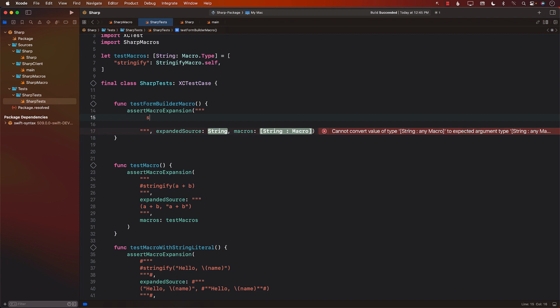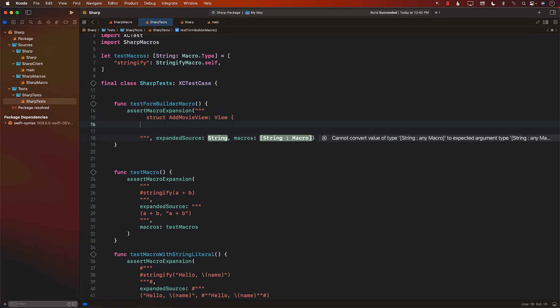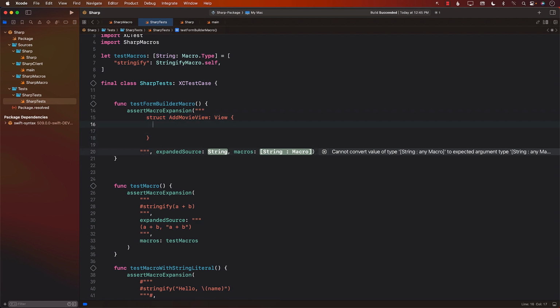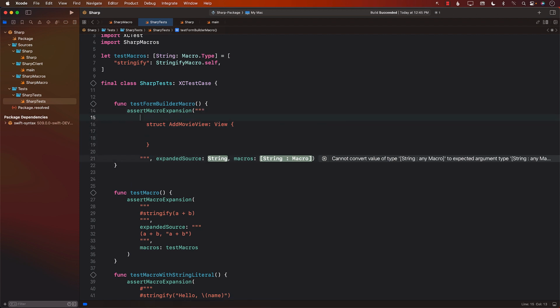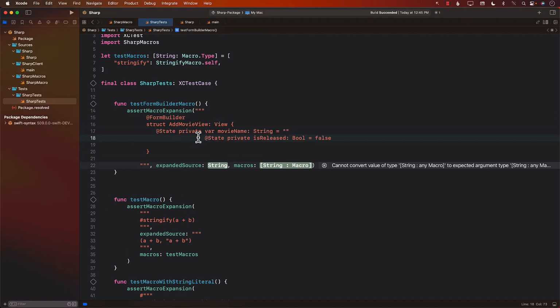So this macro is applied something like this. Let's say we have add movie view, which is a View. See, you can already see the indentation issue, right? You have to make sure that your indentation is correct, or else it's not going to match. And you're going to be applying the macro also. So I can go ahead and apply the macro. We'll call it FormBuilder. We will have two different properties in our macro. Again, you have to make sure the indentation is correct.